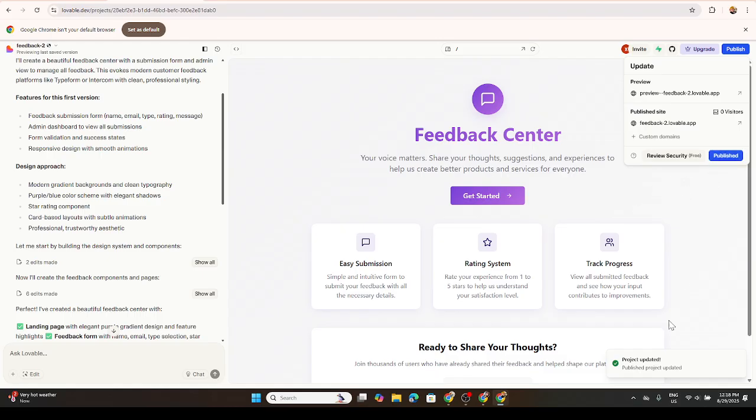And there you have it. Your first project in Lovable is now live, ready to collaborate and inspire. I hope this step-by-step guide has been helpful in getting you started on this versatile platform.